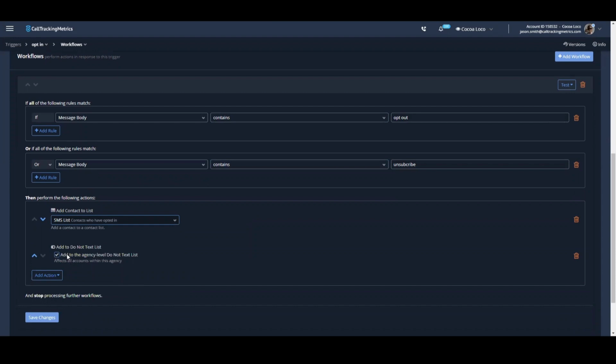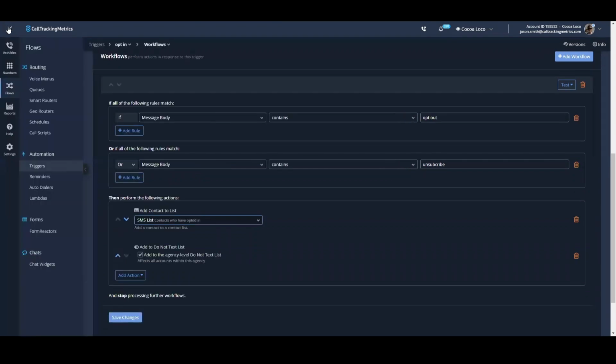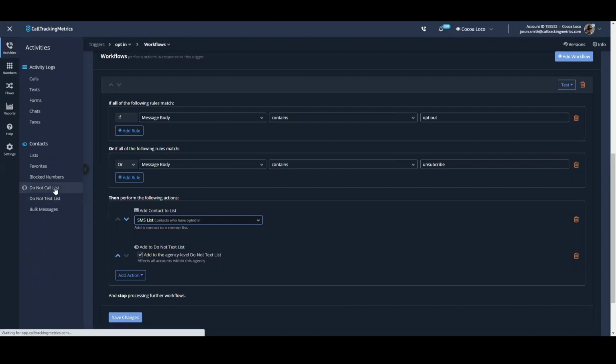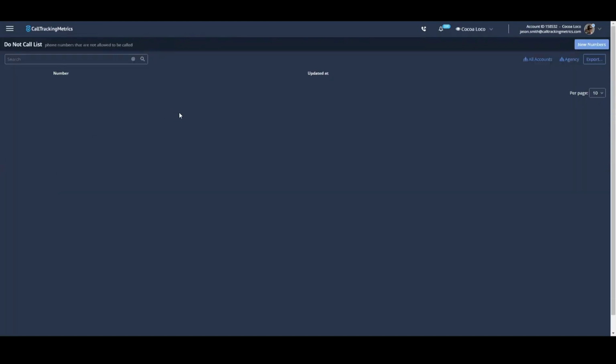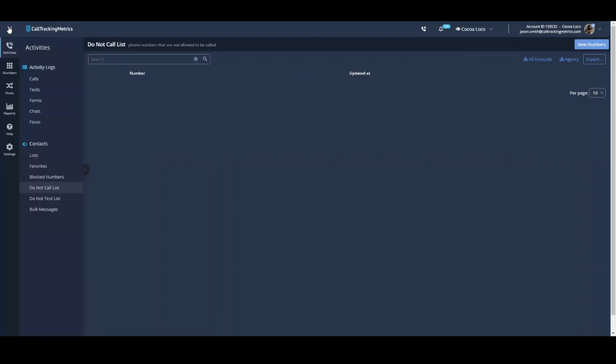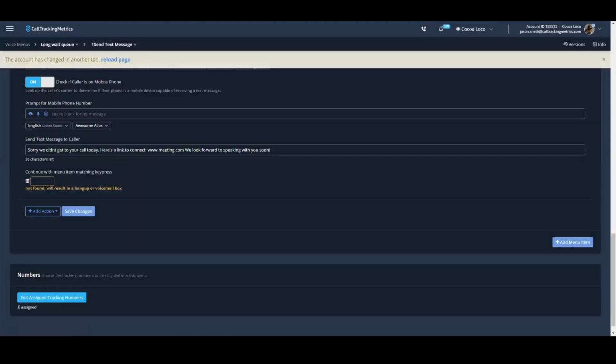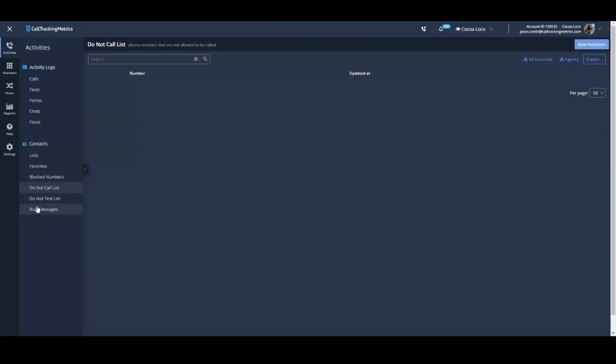Adding a contact or a number to the do not text list is going to prevent us from sending any future outbound messages to that number unless they're manually removed from our do not text list. And you have the ability to manage your do not text list either automated through these triggers or manually by coming here under your CallTrackingMetrics activities menu and looking at your do not call and do not text lists.